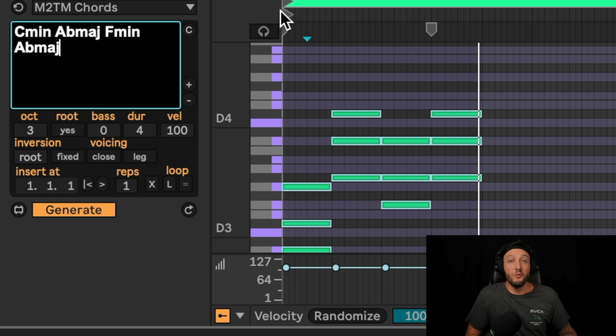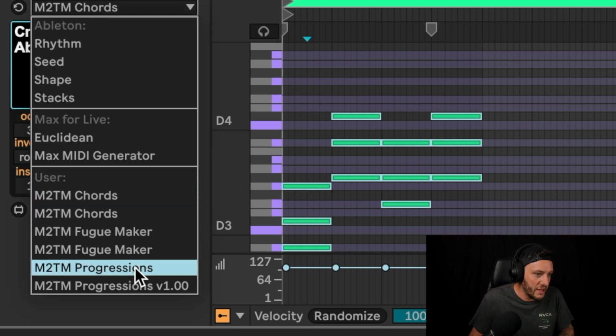Now you might be asking yourself, what if it doesn't give you the individual chords, but if it just gives you the chord progression, so the Roman numerals? Well, there's a super dope tool for that as well, and that's going to be M2TM Progressions.